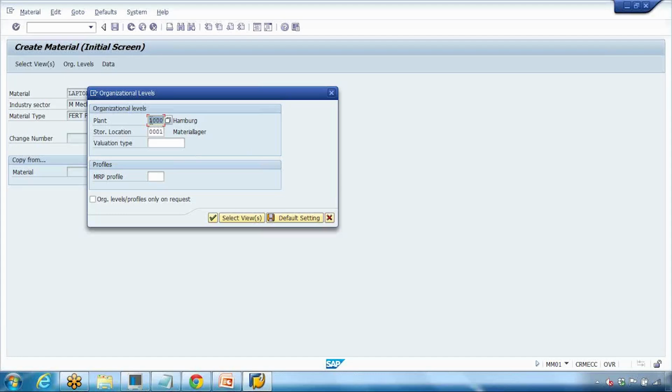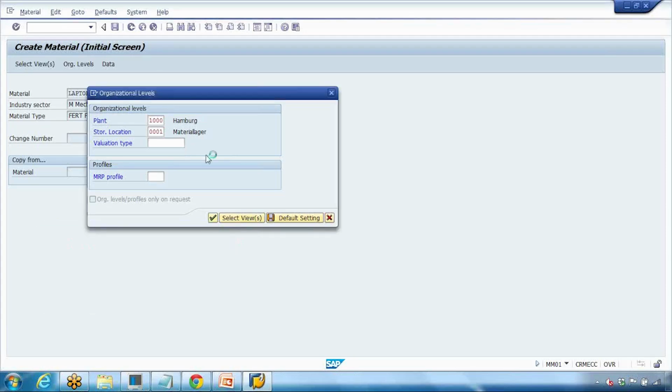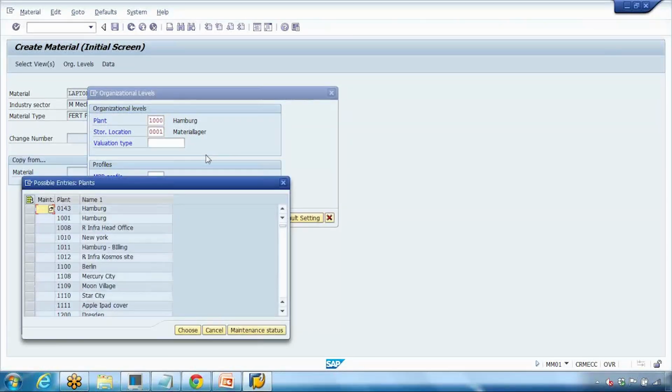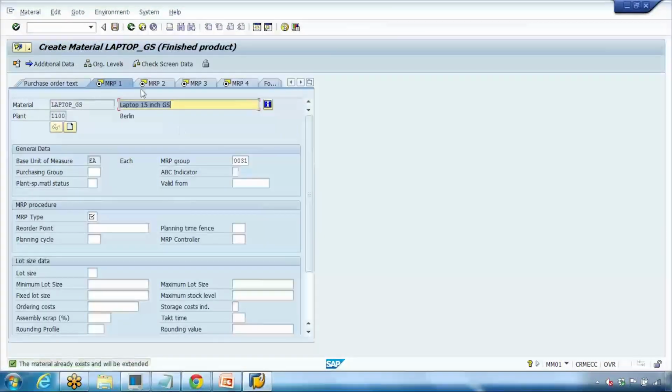Here it's asking me for what plant you want to create. If I use the same plant and say okay, it's not happy. It's saying material already created for this plant and storage location. So I need to enter a different plant. For example, if I search for the plant here, say 1100, if I select 1100, choose, now it should be happy. So if I say okay, now it's directly jumping to the MRP1 screen.